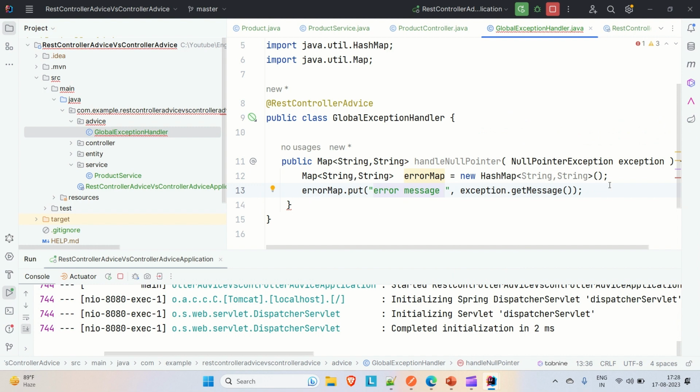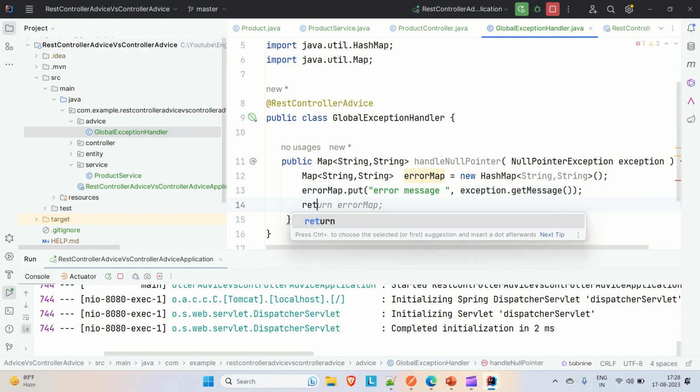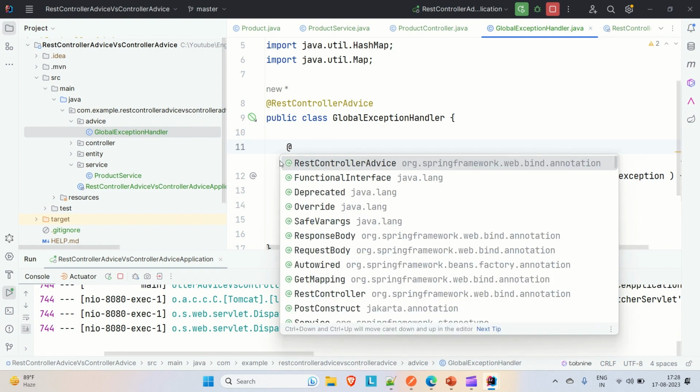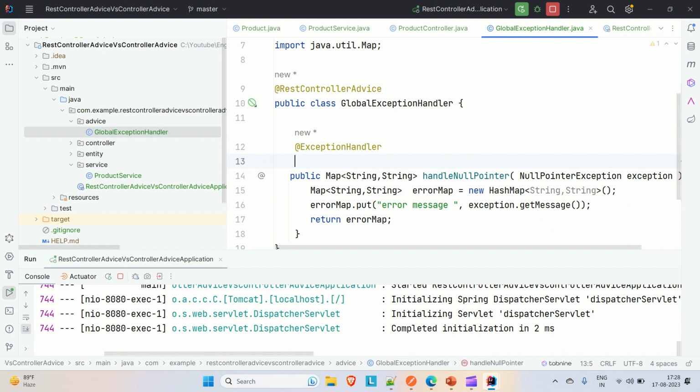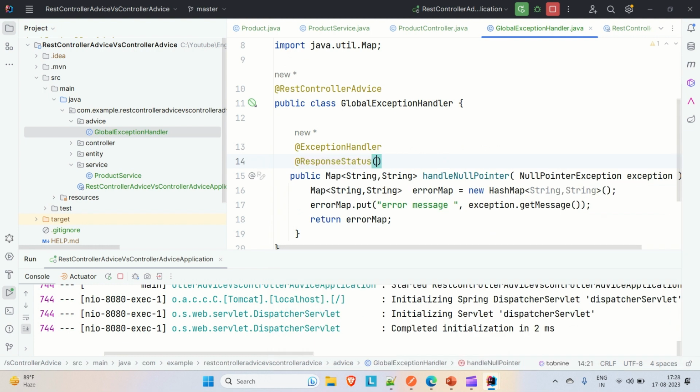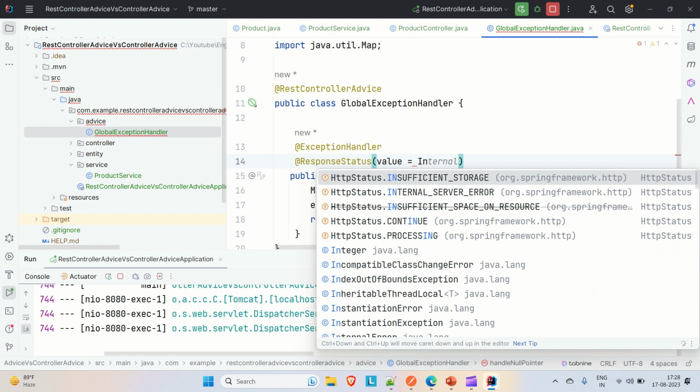Okay, and now finally we are going to return the errorMap, and this is the method that is going to handle the exception. So we need to annotate this method with @ExceptionHandler. And if you want to return a response status, then you can also use @ResponseStatus, and let's say the value is INTERNAL_SERVER_ERROR, something like that.